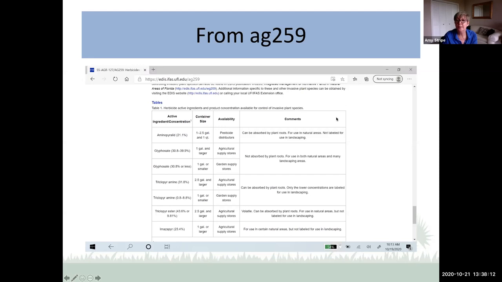And then there's some comments here that are pretty useful. So remember what I said about glyphosate and residual soil treatments? Glyphosate is not absorbed by plant roots. Right, there it is again. But this is great. This gives you an idea of some of the herbicides that are available and where you can find them.